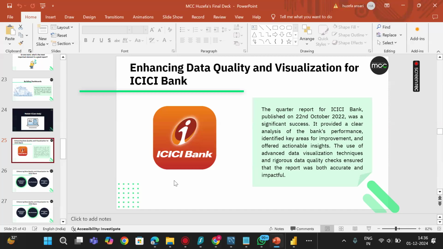So what is the main purpose of this report? ICICI Bank is the second largest bank in India. The first one is HDFC. In the company in which I was working, our client was ICICI Bank, and we were providing them social intelligence services. The companies are registered on NSE and BSE, the National Stock Exchange and Bombay Stock Exchange. These stock exchanges publish quarter reports every 3 months for the corporates registered in them.